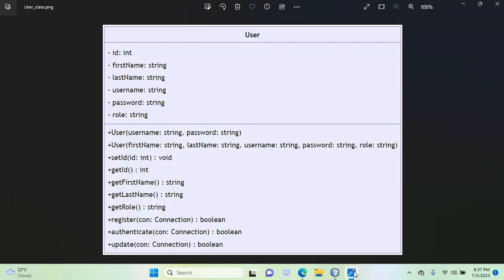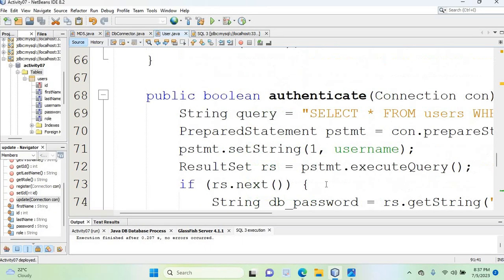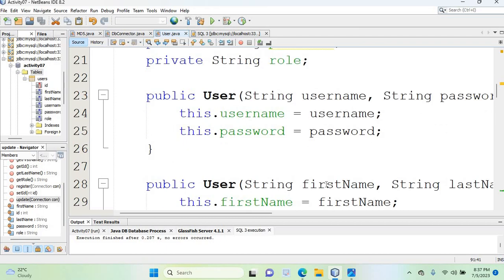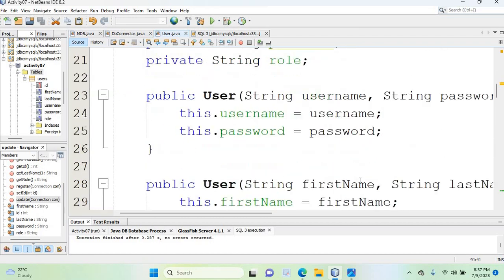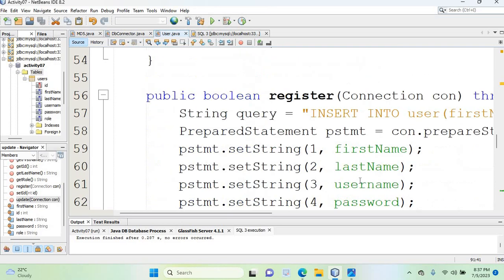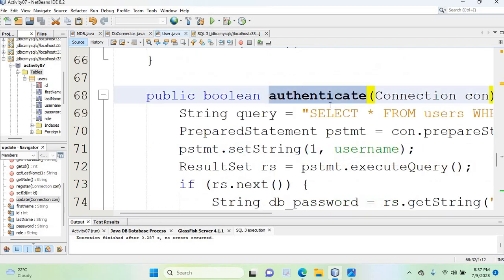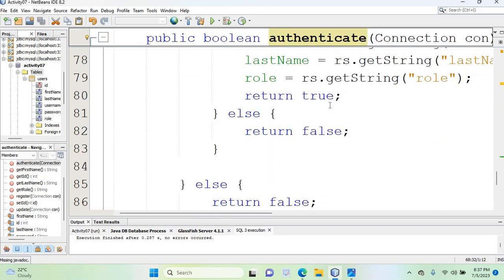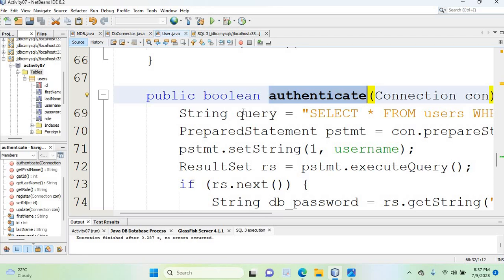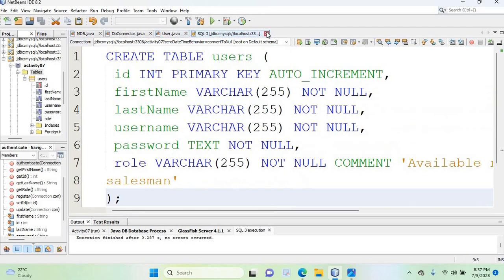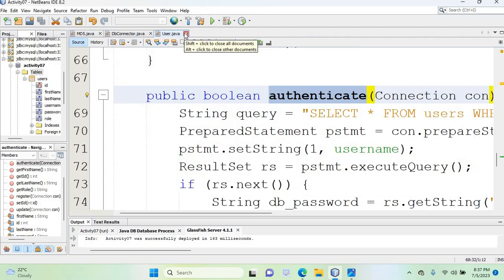Okay, so now we have implemented this user class. So this is our user class. So here we are having these two constructors overloaded with different parameters, and then we are having getters, setters, and after that we are having register method to register a new user, and authenticate method to authenticate a user who actually entered his username and password into our system. Okay, so now we will move to the next class. So now the user class is completed, so this one is now okay.